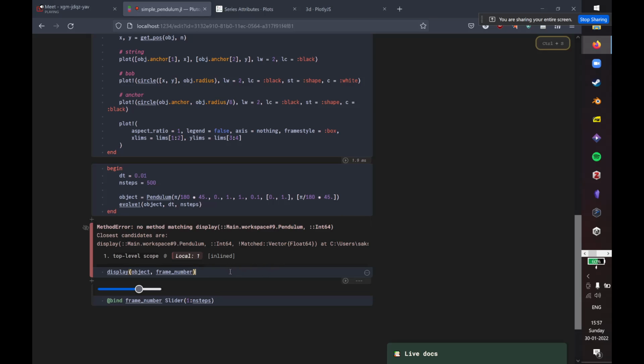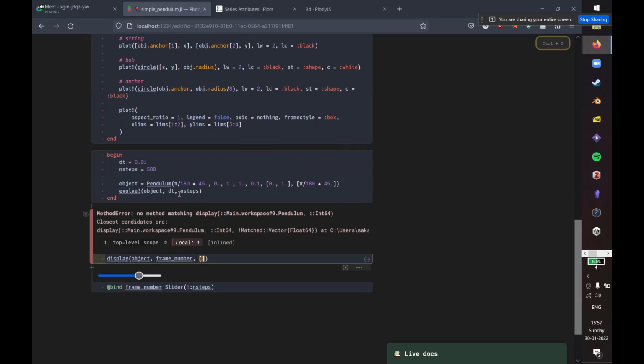Right, this is giving me an error now because I've not passed any limits. So let's say the pendulum is of length 1, right? What length did we give? Length is 1. So I'll put minus 1.2 to 1.2 for x, and minus 1.2 to 0.2 for y. I think that should work.